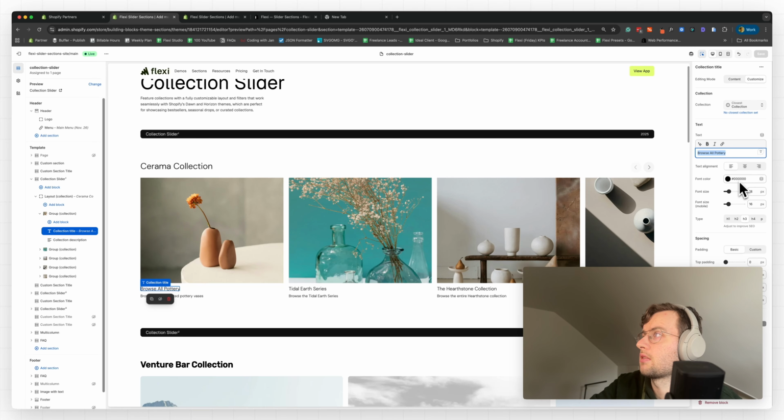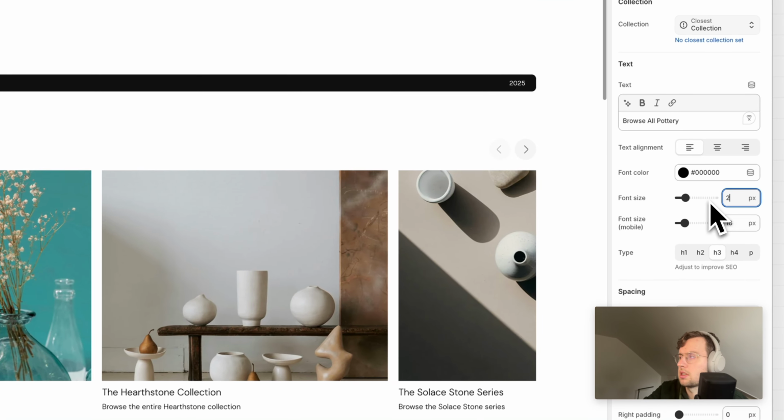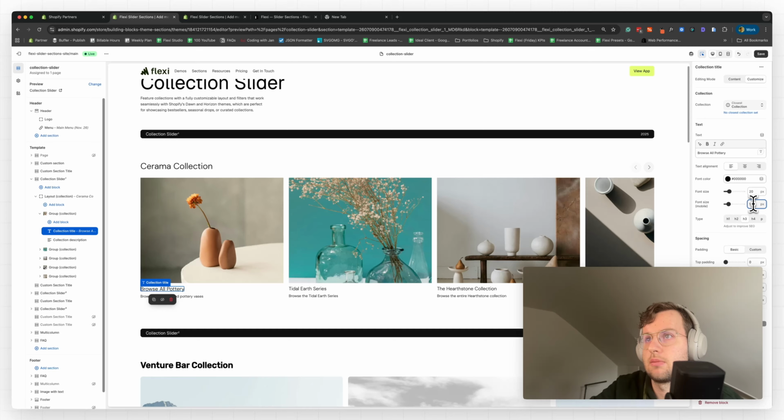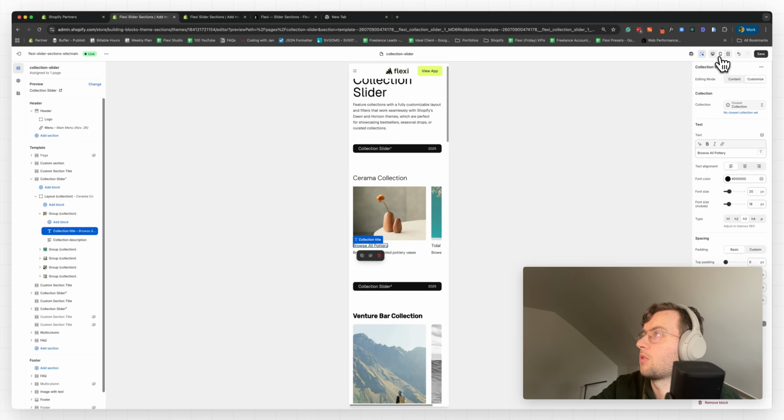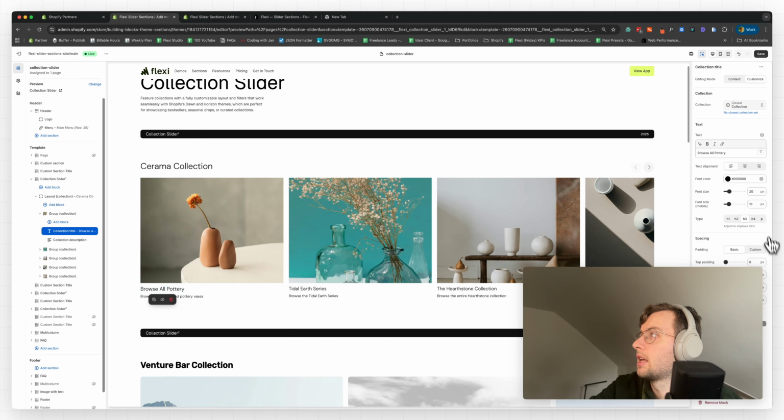Also, you'll notice that there's tons of different styling options that we can choose to use if we want to change how this looks. Like, for example, if we want this to be 20 pixels on desktop and 18 on mobile, we can do so. And we can really tweak this to match the brand exactly the way you like.